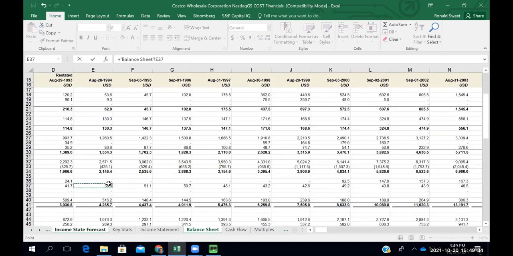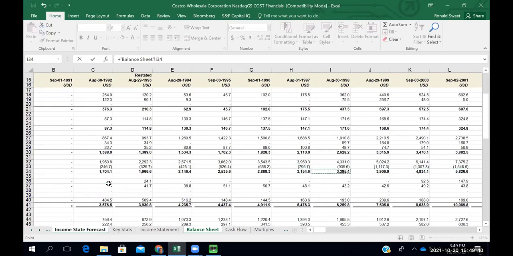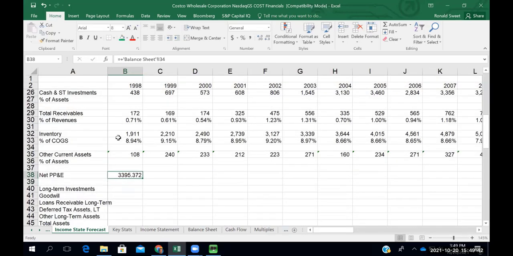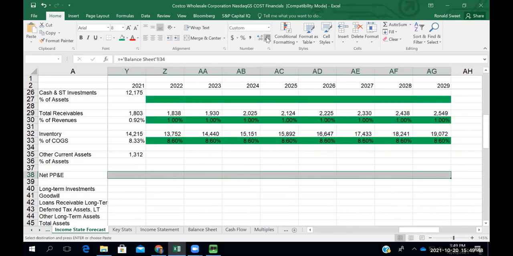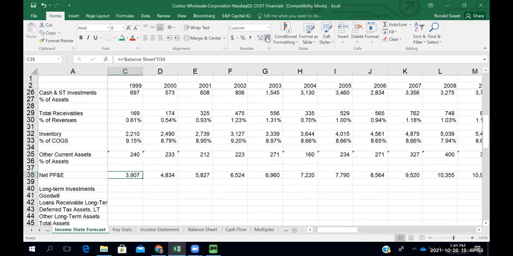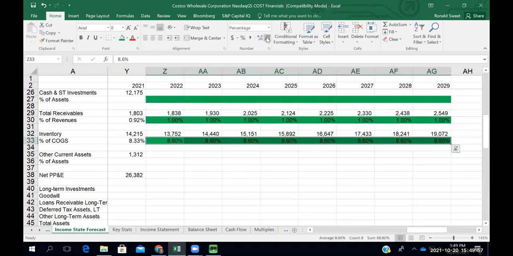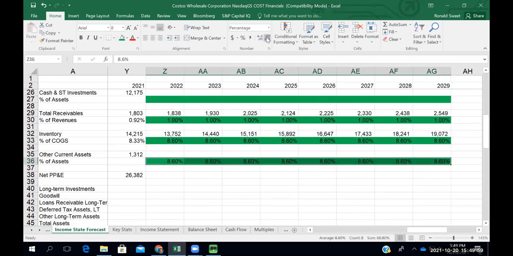So balance sheet, net property, plant, and equipment, column I. Put that there. Copy that across. I'm going to go ahead and put this one down here at 2%. Other, so I won't forget what we already decided.